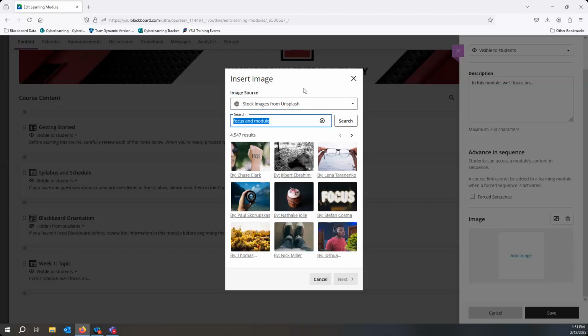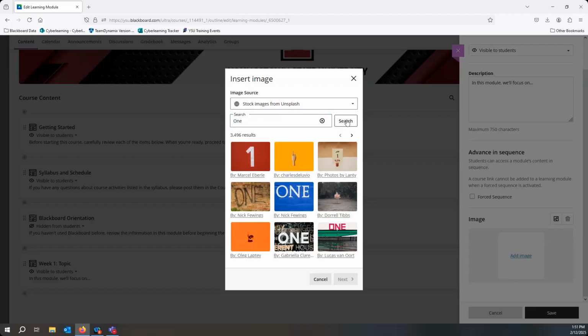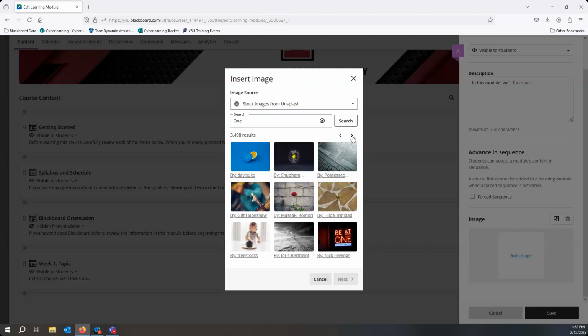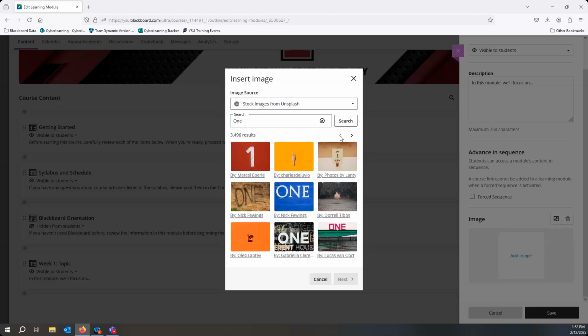So maybe we'll say, since this is going to be week 1, let's just search a 1 and see what comes up. Okay, so we have some options here. Maybe we'll just take this first option. If we didn't see anything on this screen that we like, we could use these arrows to go to another page. And this is just going to continue to page over. Okay, page back.